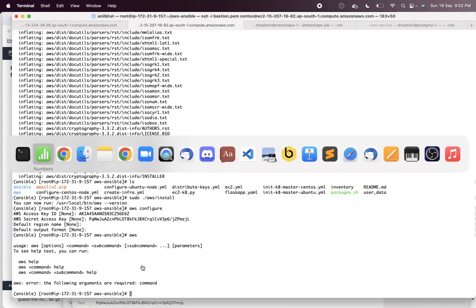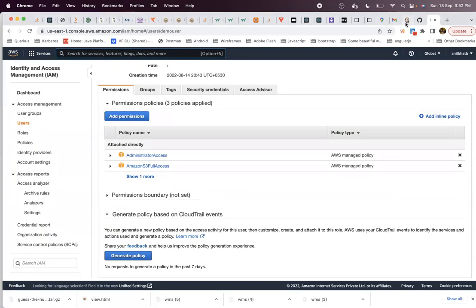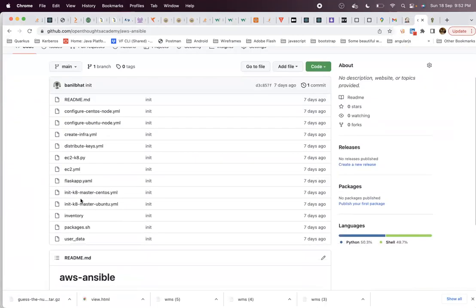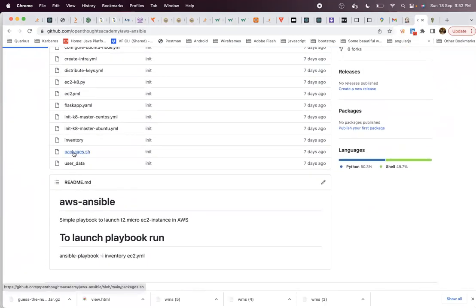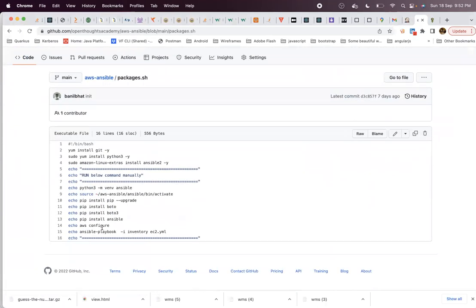So as a part of the steps, I have configured AWS. After configuring AWS, what shall I do? Let me open the package.sh. I have done AWS configure, so the last step is to execute the command. Before executing this command, I will try to explain what I am doing.